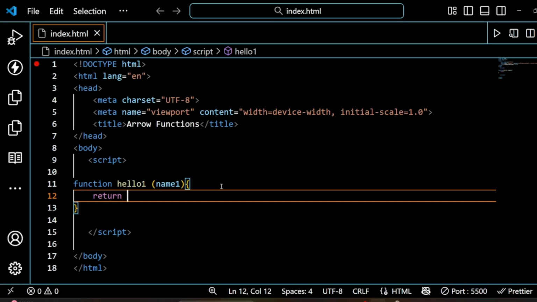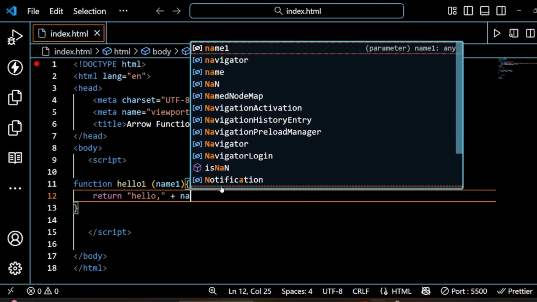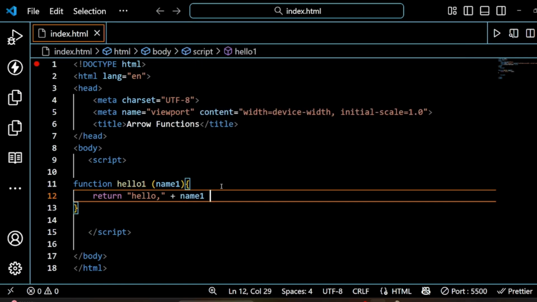I'll use double quotes. Inside this, I'll write hello. After this, I have to use a plus sign. Then we have to mention our parameter, that is name 1. Again the plus sign and I'll write this exclamation mark.